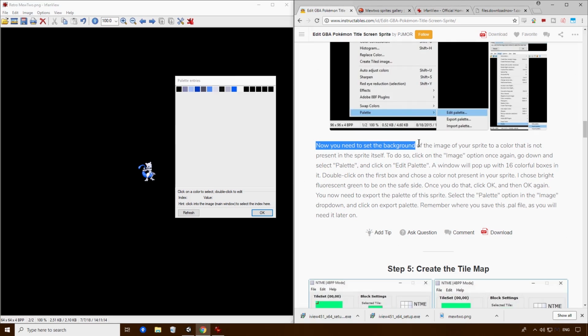But okay, now you need to set the background of your sprite to a color that is not present in the sprite itself. Yes, of course, this would be magic pink, I suppose, if any of you have ever done any sort of sprite graphics before. To do so, click on the Image option once again, go to Edit Palette. A window will pop up with 16 color boxes. Double click on the first box and choose a color not present in your sprite.